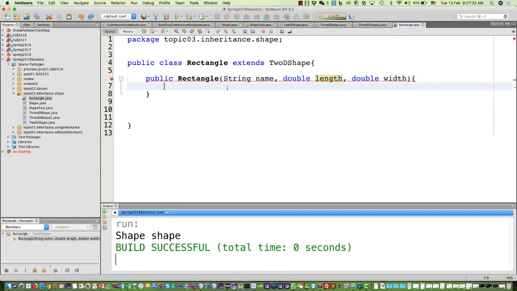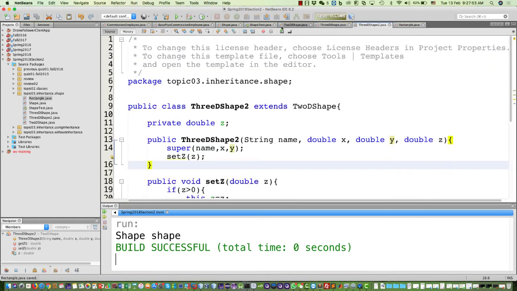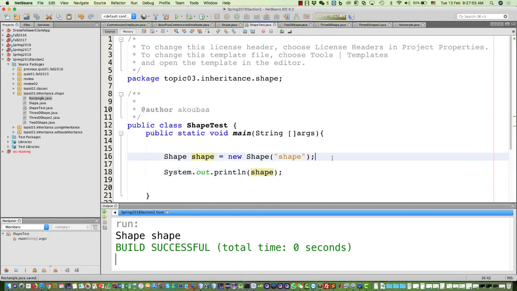So what do I have to do here? Length, width. So x is equal to length and y is equal to width. Is it clear? So that's pretty much fine. This is now the class rectangle and I can come here to the test class. Now what is the problem?